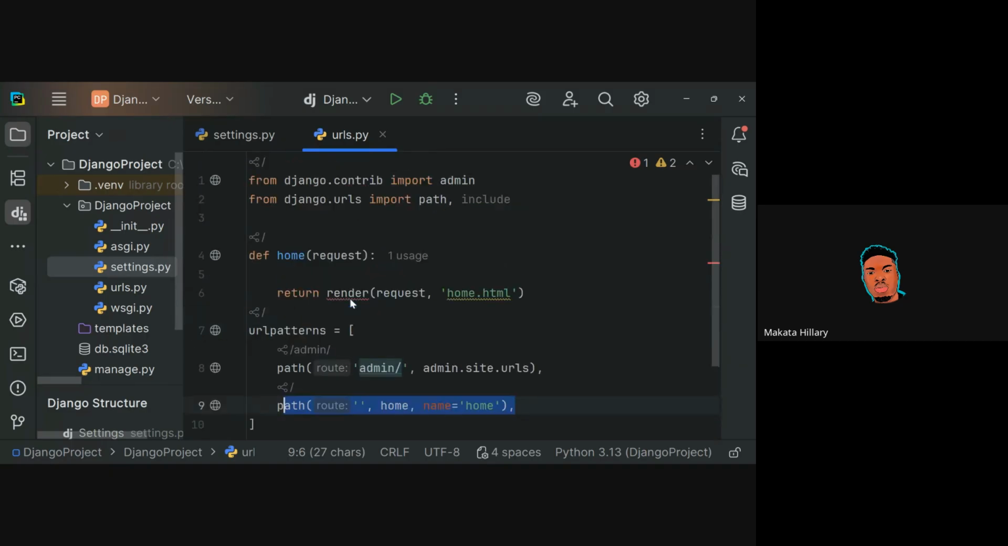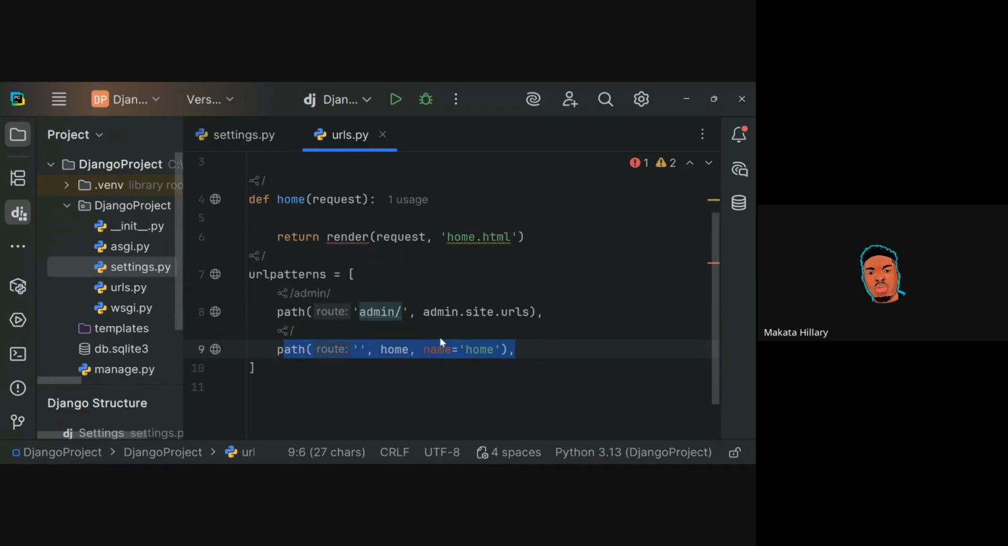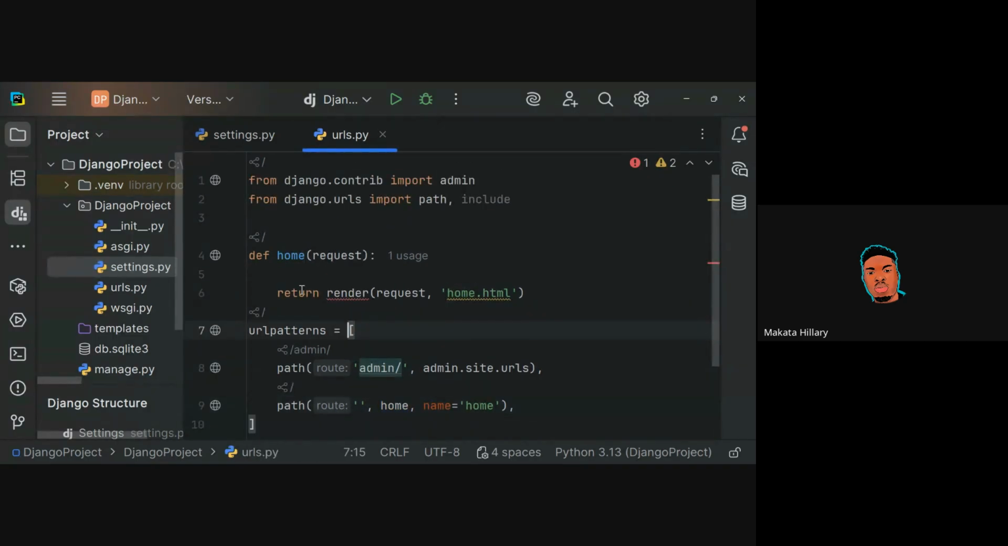And then the next thing the project will try to do is look for the content of this home. What is in this home? What do you want me to display? Then this home is just telling it, I have nothing for now. All I want you to do is just render this HTML file. Render is underlined red because we've not imported render yet.